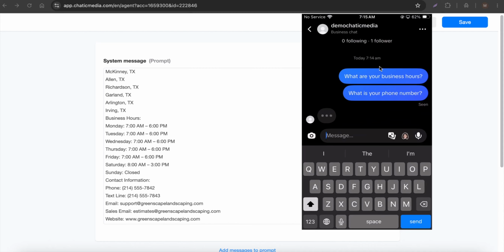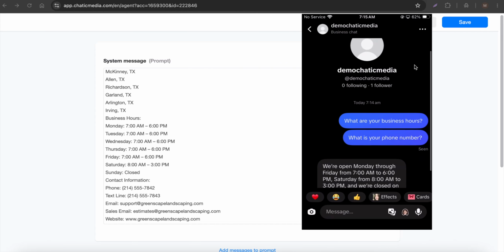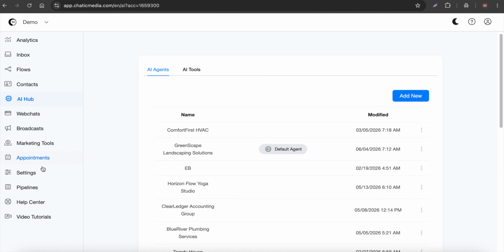So here it's actually generating a response. So it says we are open Monday through Friday 7 to 6 p.m., Saturday 8 to 3 p.m., and we are closed on Sunday. You can reach us at this specific phone number. Simple as that. So here Sunday closed, these are the business hours, and the phone number is right here as well. Simple as that. So here, even though I asked two questions, it simply sent us a response right here as well, and we have actually set up the 20 seconds delay time as well.